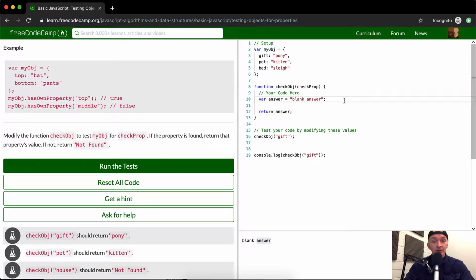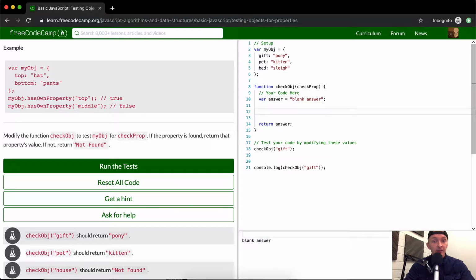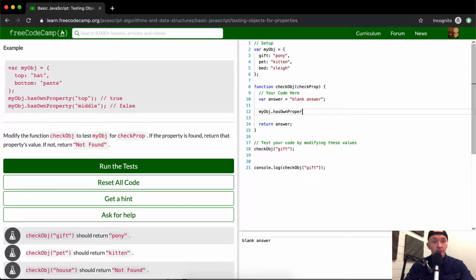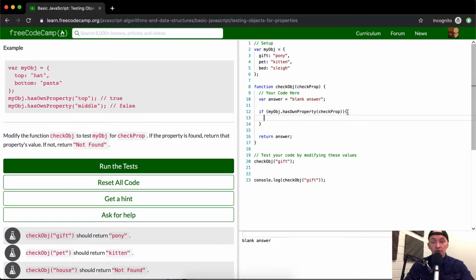This hasOwnProperty, right? So we can say my object, so we're calling this object dot hasOwnProperty. And then we're passing in the checkProp. Now, this we want to say is an if statement, right? If... I'm just making this into an if statement.